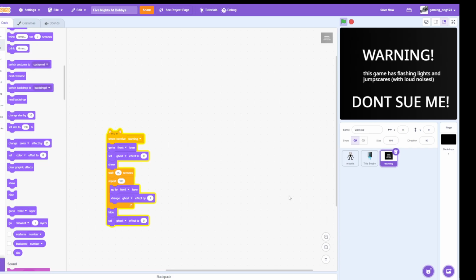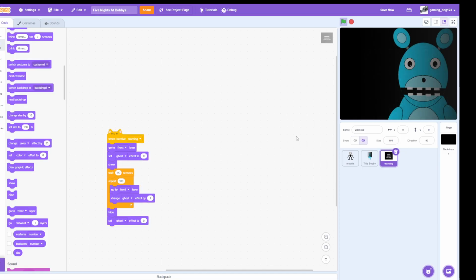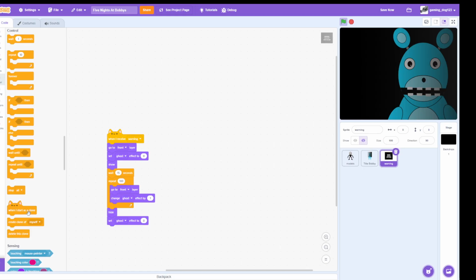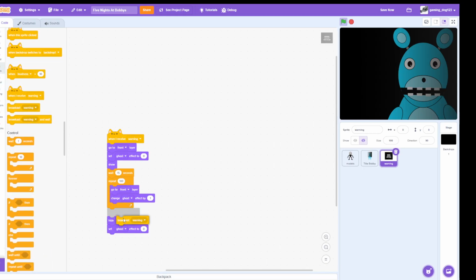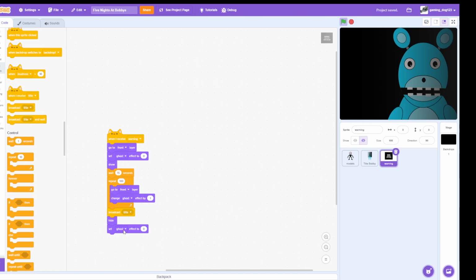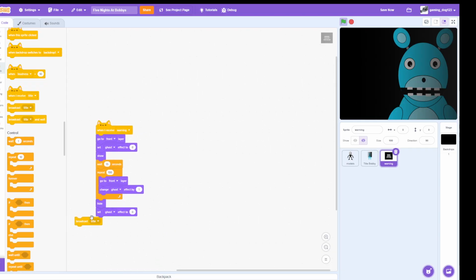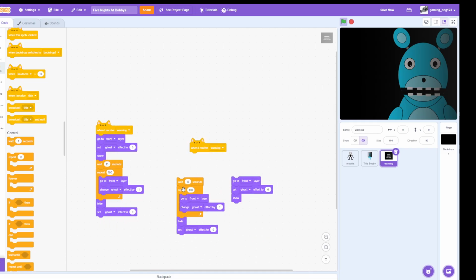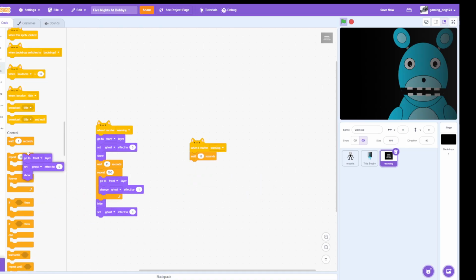So yeah, you'll see a warning. This game has flashing lights and noises. Don't sue me. And then you're going to broadcast new message, title. Actually, if you want it to be more smooth, when I receive warning, you're going to have to make another code block for this. You're going to do wait 15 seconds, broadcast title if you want it to be more smooth.